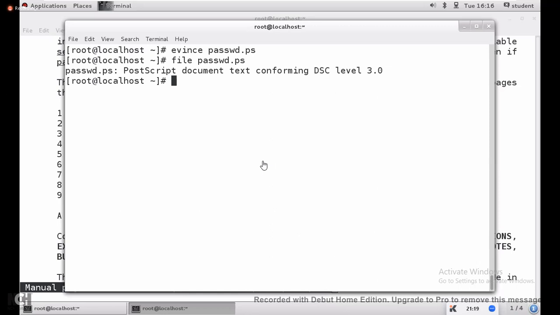Very good, Subham. man -k, then the tar keyword, then it lists the tar file format. Archive file format, section 5, man 5 tar. That's it, simple.